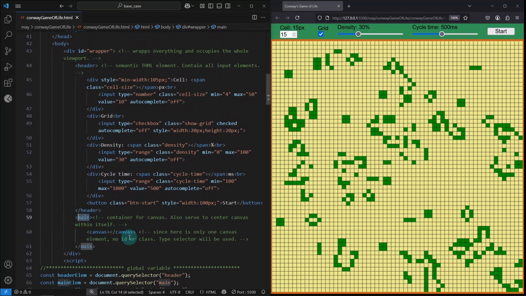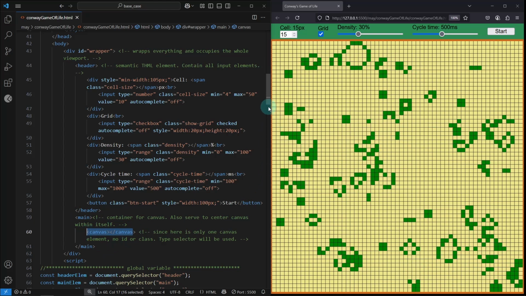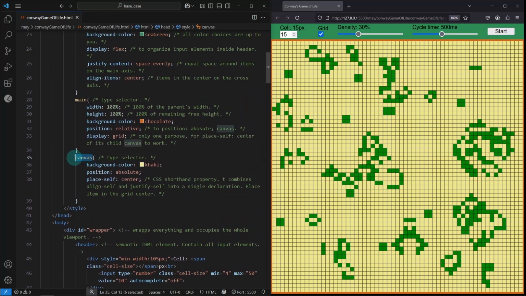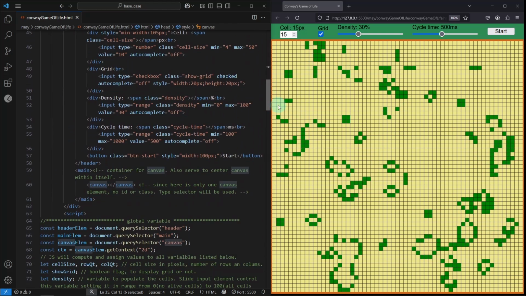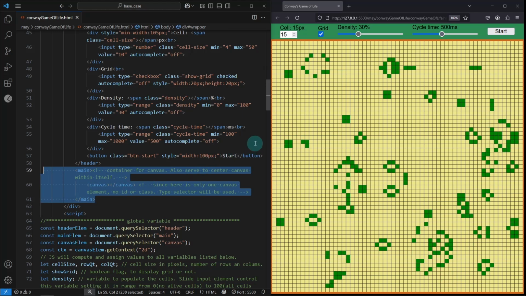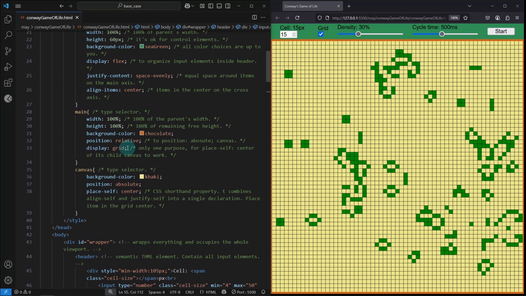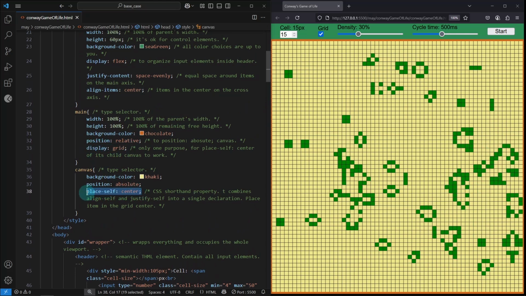The canvas element does not have an ID. A type selector is used to select it. There is only one canvas element, so it will do. The canvas is placed within a main element as a child. The main element has the display grid CSS property to place the canvas in the main center, implementing the place-self center property.